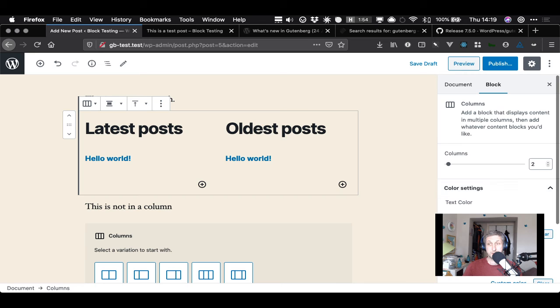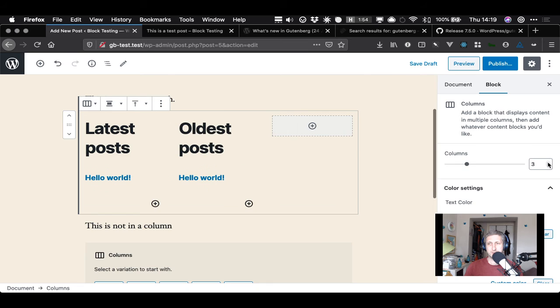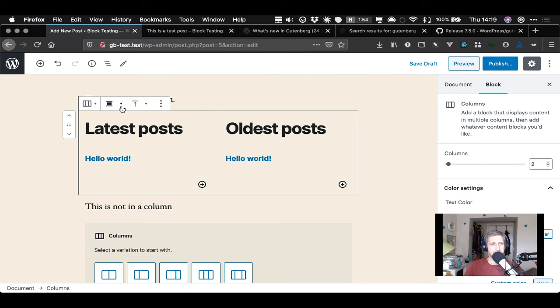Advanced. So that's my new color settings. So that's what's in 7.5, but I'm exploring stuff pre 7.5 as I go as well. So I can increase or decrease the number of columns, but it doesn't look like I can change the layout. Maybe that'll come in a later version. Oh, nice. I can vertically align middle the blocks, which is quite cool.